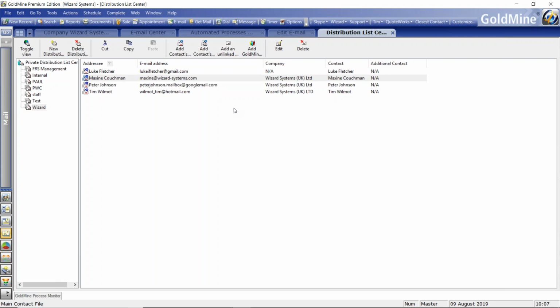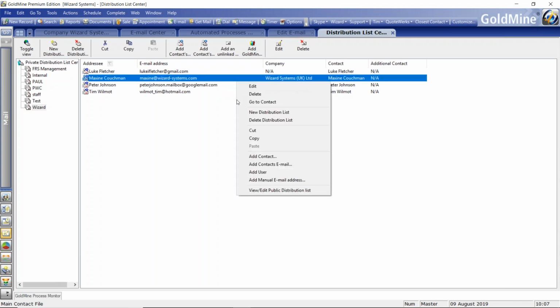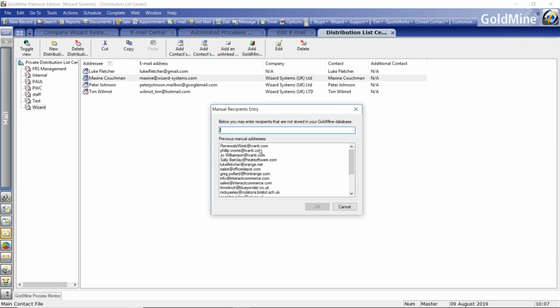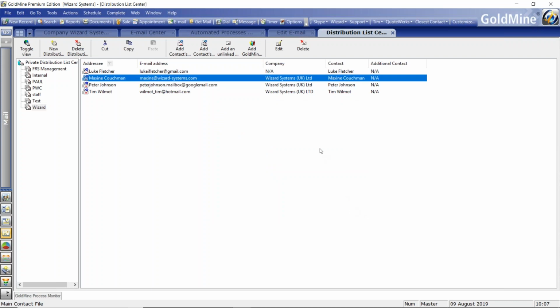You can also select these email addresses by right-clicking over this window here, and there we are. We've got these options. So you could also add in a manual email address just on the fly there. You could add in an address to that list. So not actually a contact record in your GoldMine database, but you can define a separate little list there.